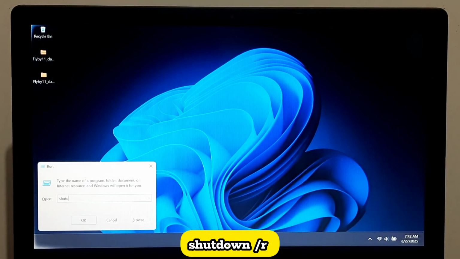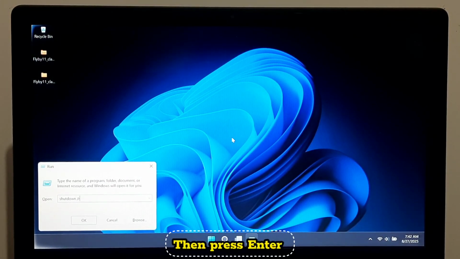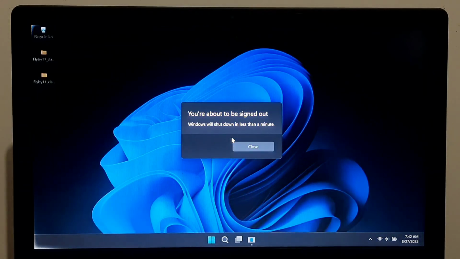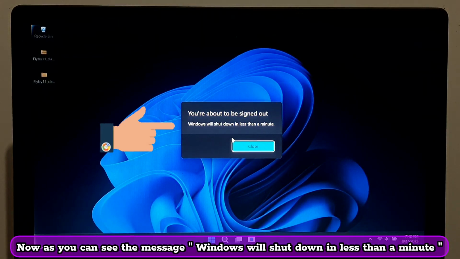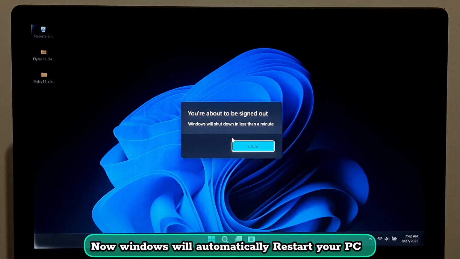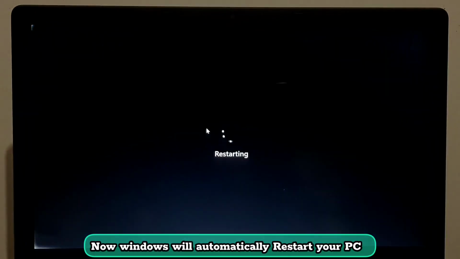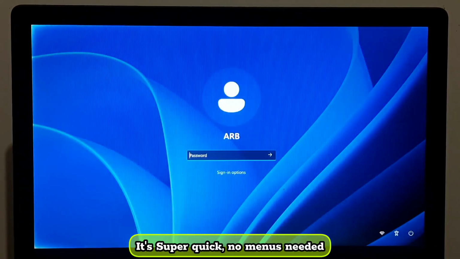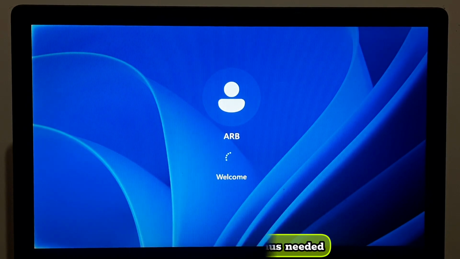Type shutdown space forward slash R. Then press enter. Now as you can see the message, Windows will shut down in less than a minute. Now Windows will automatically restart your PC. It's super quick, no menus needed.